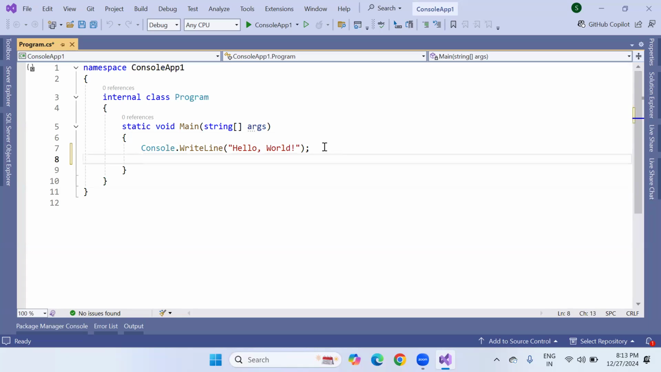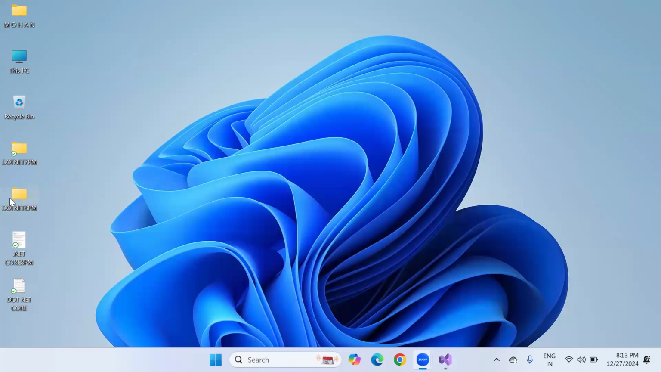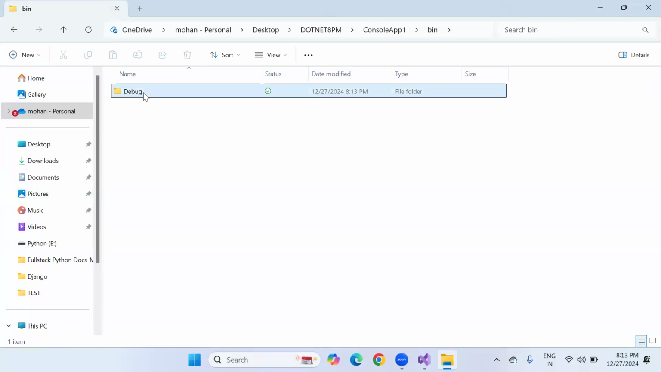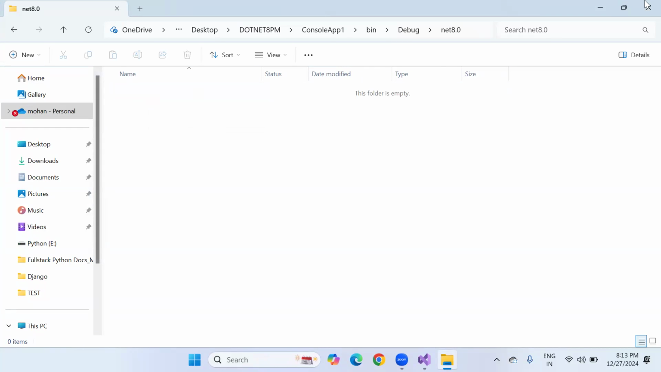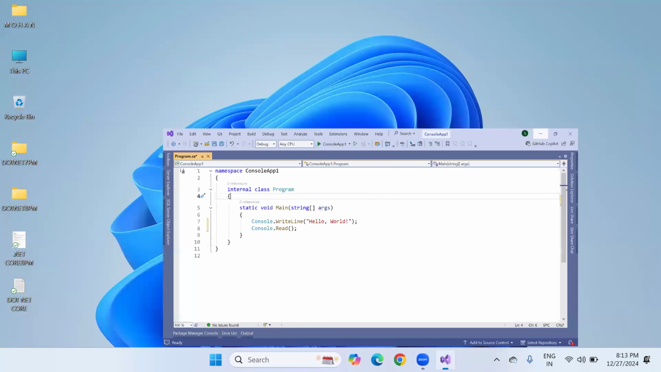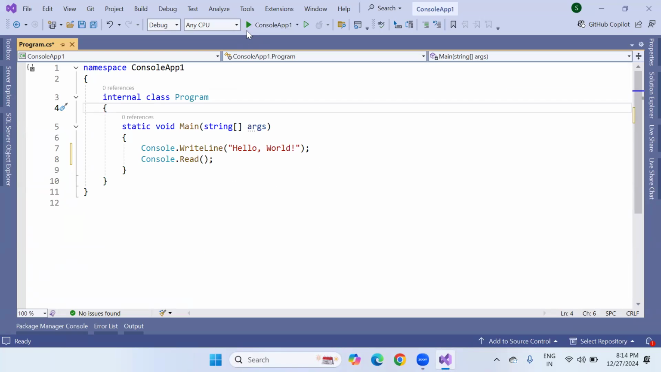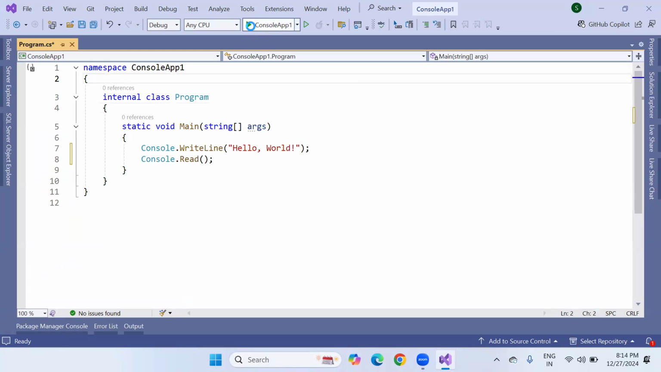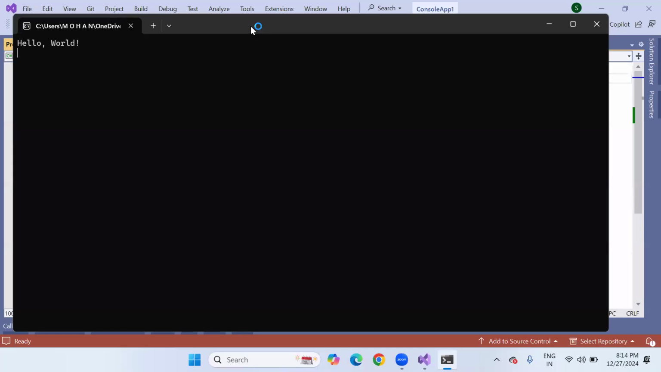Let's add the statement Console.Read to stay back on our screen when we run this. But before running, I'm going to show you this project folder, ConsoleApp1, bin, Debug, .NET 8.0. There are no files created. So let's build and run. At a time you can compile and run both by hitting this option, or if you want to build separately, you can click on Build ConsoleApp1. So let's do this one. It compiled successfully, and now you can see hello world is coming.